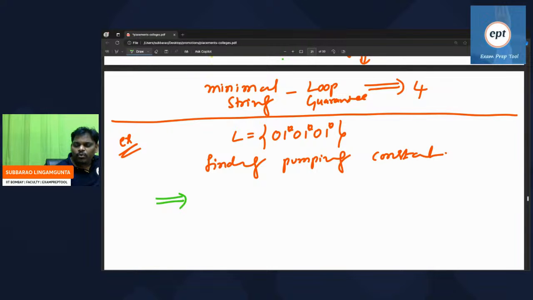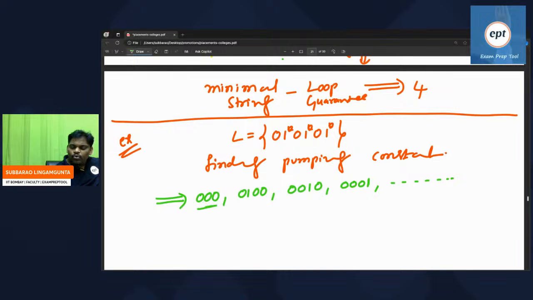Minimal string means, remember, loop is not required. I think the minimal string is 000. No loop required. Minimal string is 000, no loop. Next minimal 0100. Next minimal 0010. Next minimal 0001. So like that, and so on. Here no loop, here loop is there. From here onwards I can guarantee loop. I think 4 onwards I can guarantee loop.